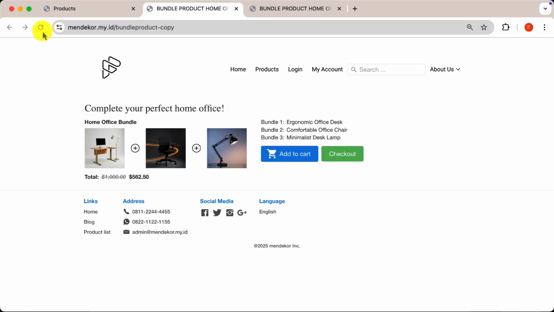Return to the bundle page and refresh the page. It now shows only the product names. Now, let's make some of these items optional so customers can decide whether to include them.